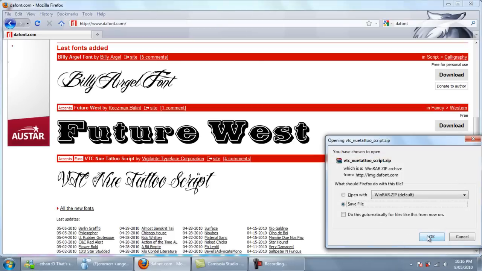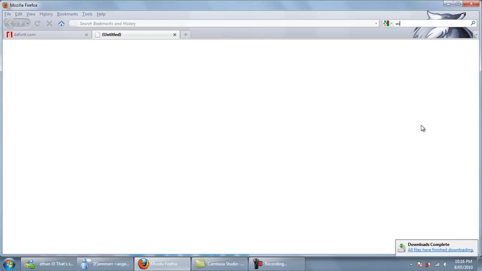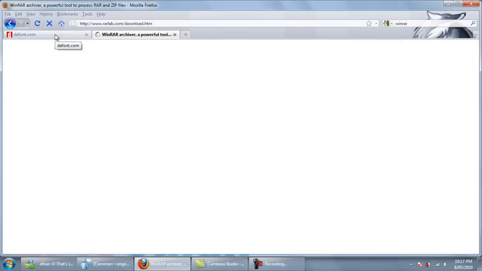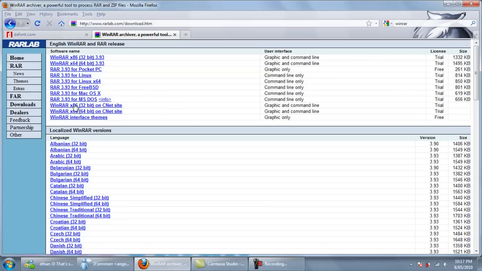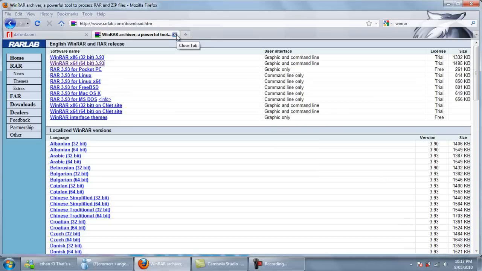Now, prior to downloading this, you're gonna need a program called Winrar. To get Winrar, you just simply go to winrar.com or Google it. It's called rarlab.com. Links in the description. Simply, all you have to do there is click your operating system. Click Winrar x86 or x64, depending on whether you're running a 32-bit or 64-bit operating system. I'm running a 64-bit operating system, so I'd click there. I'd download the executable file, and then I'd install it just like you would any other program. Very simple. I've already got it, so I don't need to do that.